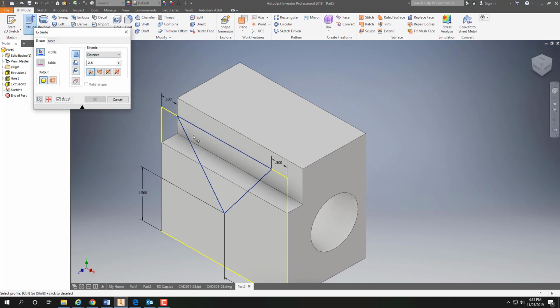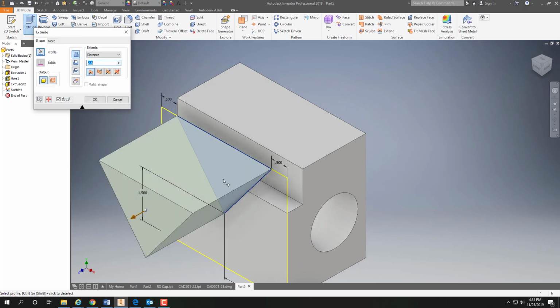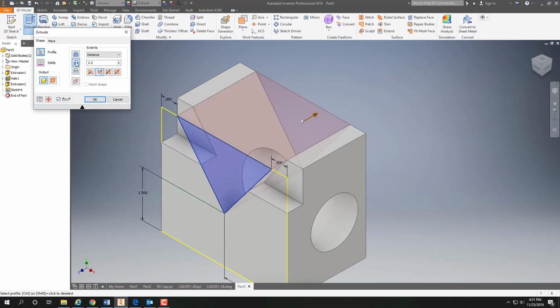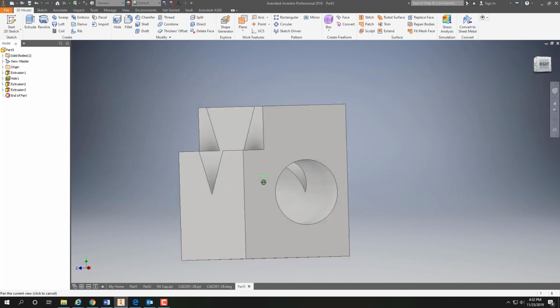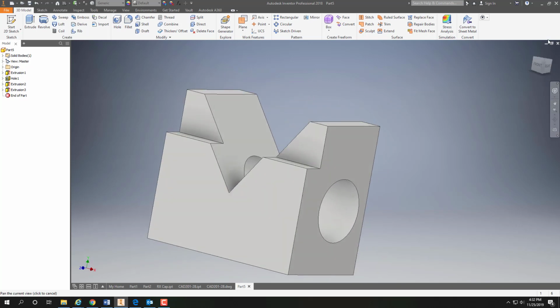Now we're going to do the profile, which is the triangle. It's going in the wrong direction, but it's okay because we want to cut, and we'll hit OK. If we look at our part, it looks just like it does, through there. Notice that it looks really nice.